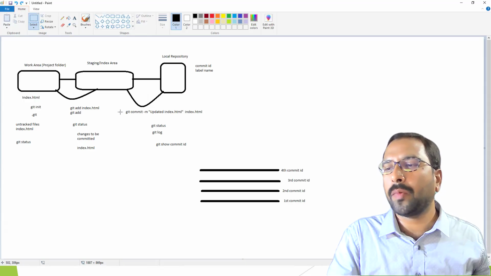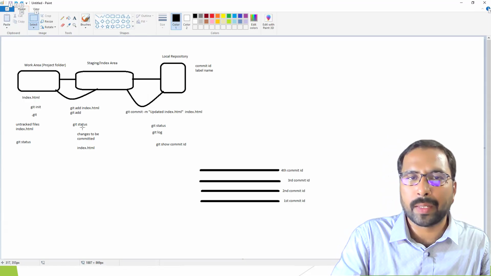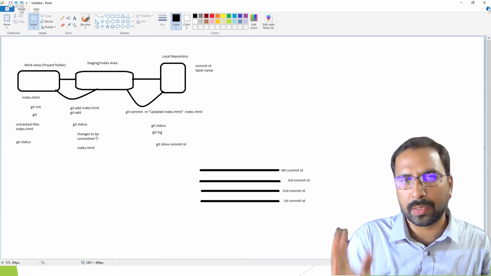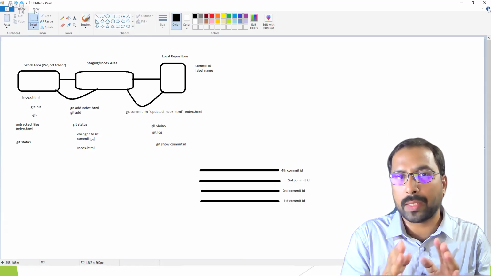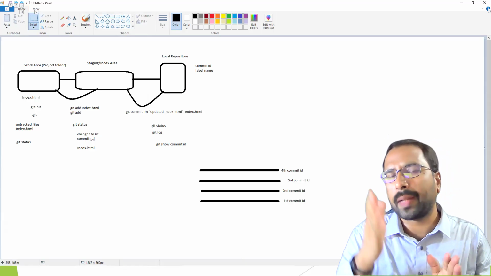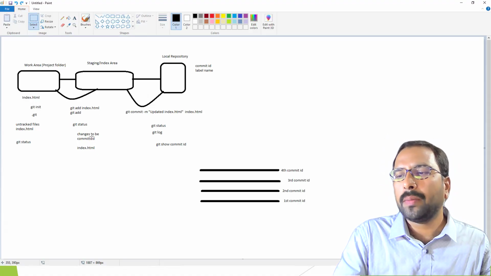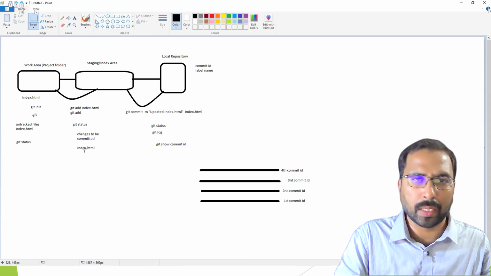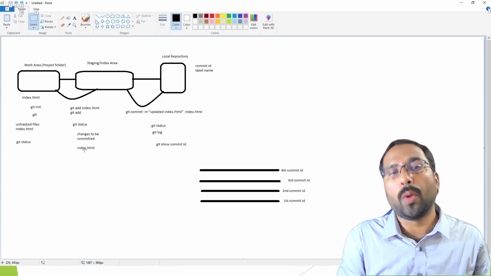Before that, I'm going to let you know one more thing. Before committing, if you execute the command git status, it is going to show you the message "changes to be committed". Before staging, the files were untracked, but once you store files in the staging area, they are shown as tracked files. So it is going to show you changes to be committed, and under that it shows the index.html file. Now, these files under changes to be committed you need to store into the local repository.